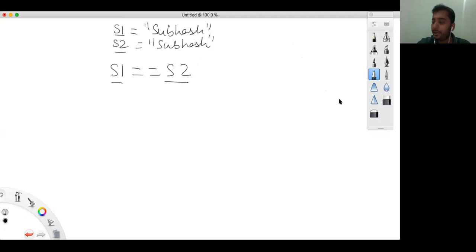Open the page. Okay, come to page number 89. In page number 89, the second diagram. Did you see that String S1 is equal to Subhash? String S2 is equal to Subhash? You are saying S1 equal to S2, isn't it? My question to you is, what are you comparing? What are S1 and S2 containing?